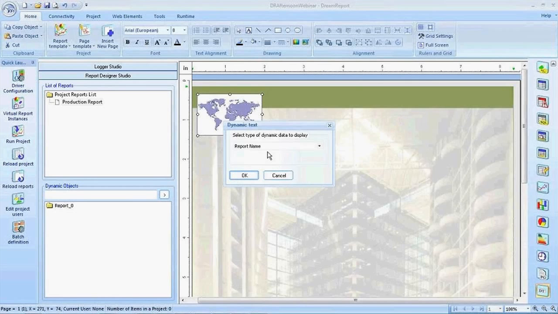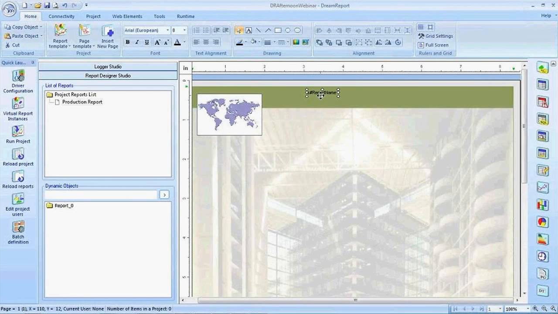And this dynamic data can be different things. It can be the file name, the full file name, the project name, current user, so you can get a lot of information out of this. But in this case, we're just going to use the report name. Click on OK. And there we have a little piece of text that says report name.